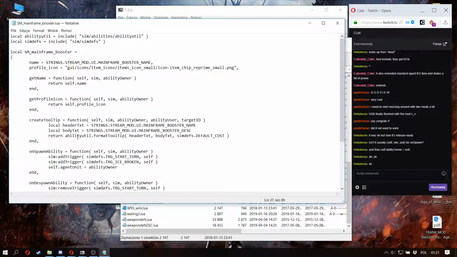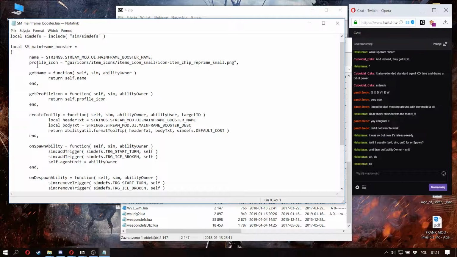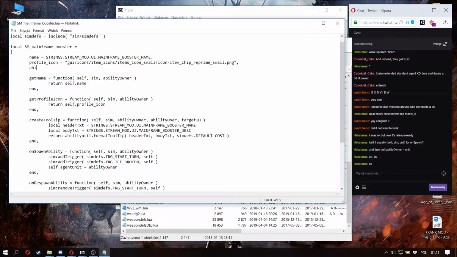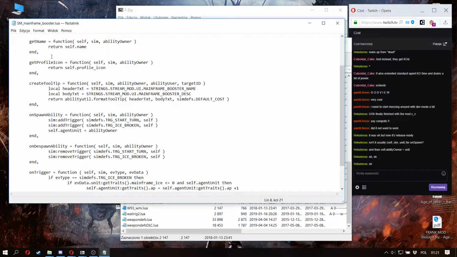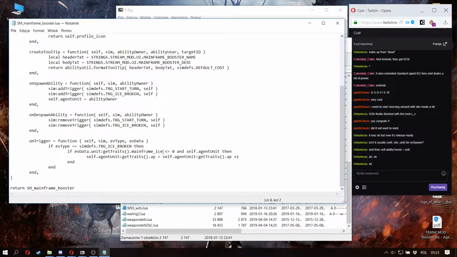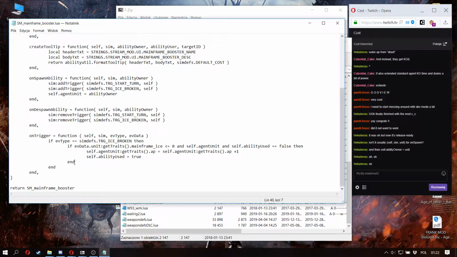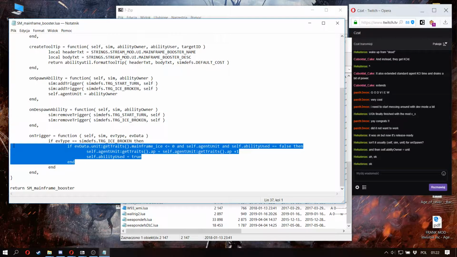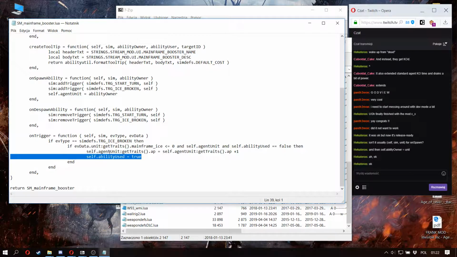And since we also have to check if this is once per turn, let's add a variable here, ability used, but for now false. And we have to add it here, and self ability used. If ability used is false, then we do this, and we have to switch it to true. Okay, so once this triggers, attack gets refreshed, and with this variable we indicate, hey, this ability was used this turn.